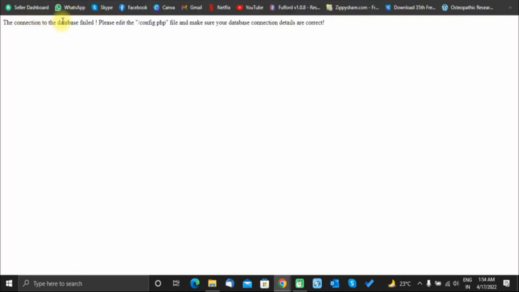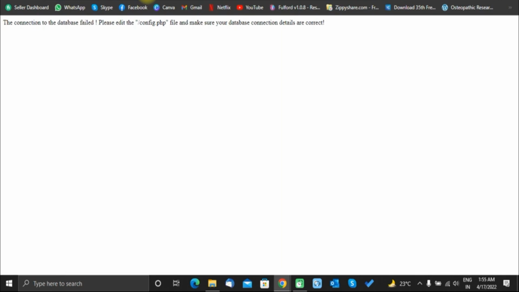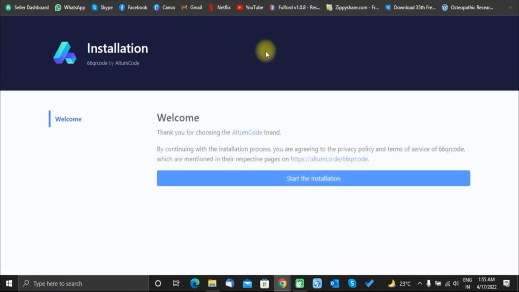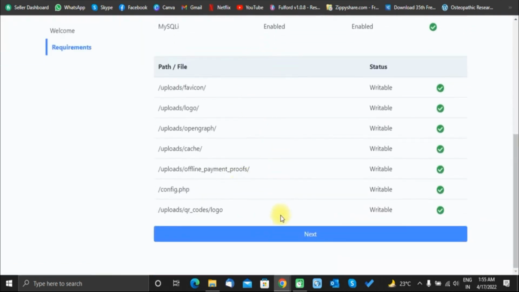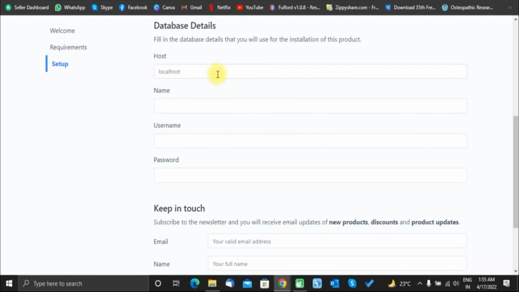Okay, as you can see, the connection failed. We need to configure it. Okay, no problem. Just add a slash here and write index. Okay, sorry, install, and the installation widget appears here. Okay, start the installation. Click on next.